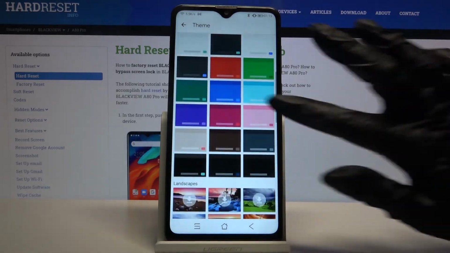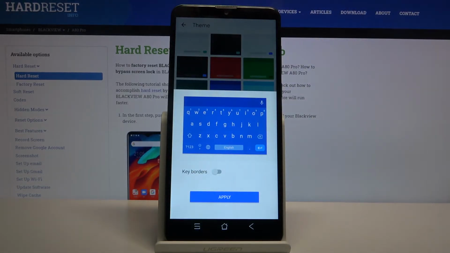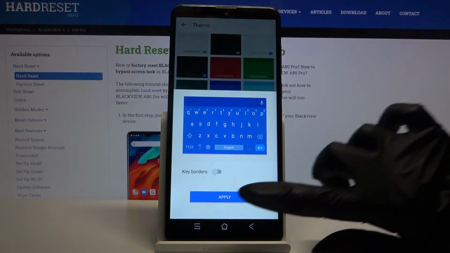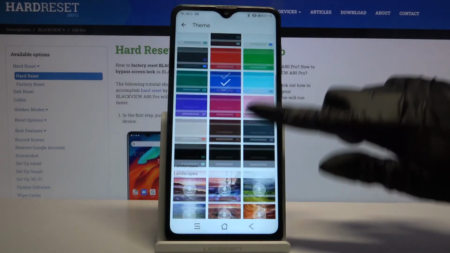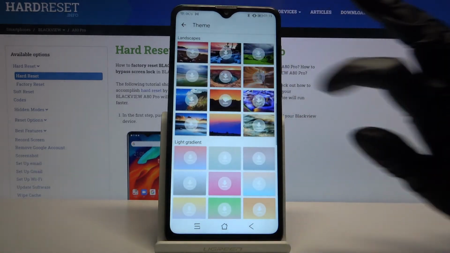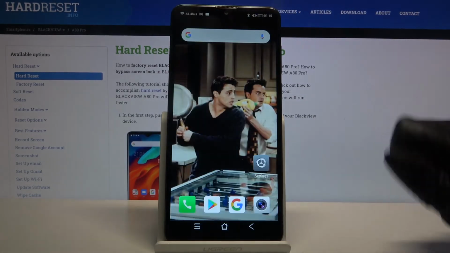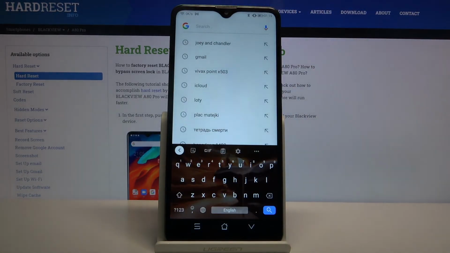Now you can click on the color and tap on the switcher next to key borders to enable or disable them. When you're done, click Apply. You can also pick one of the images, tap on it, and click Apply as well. Now when I go back, I can see that theme of my keyboard has changed.